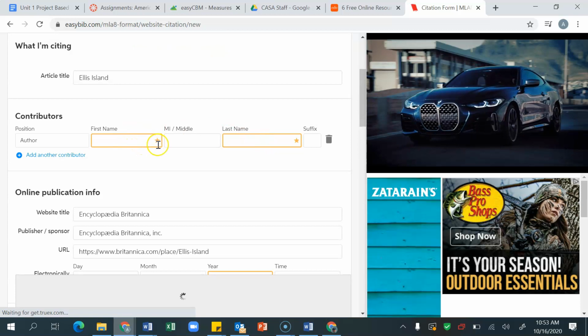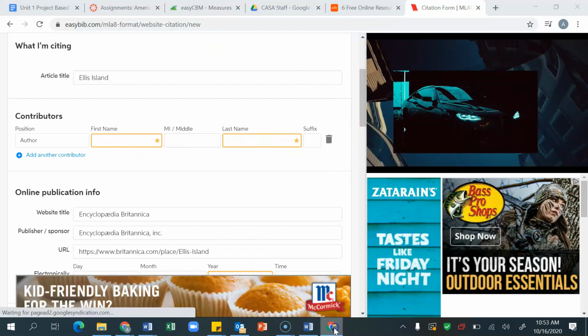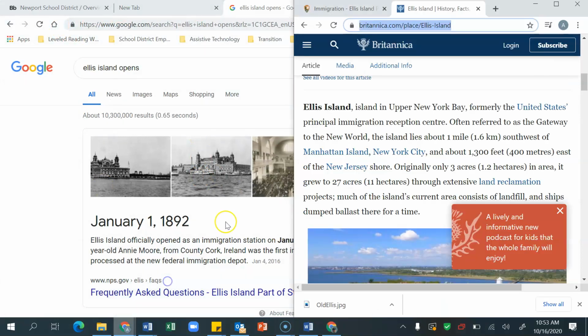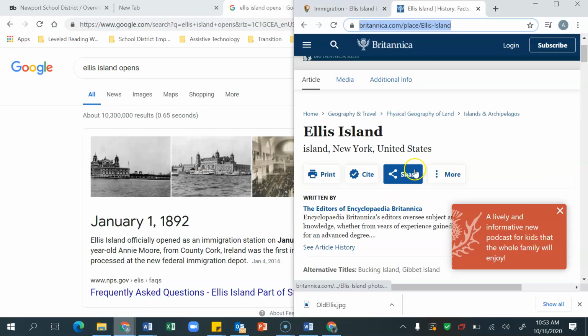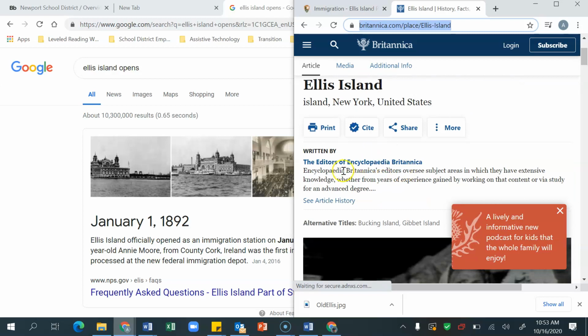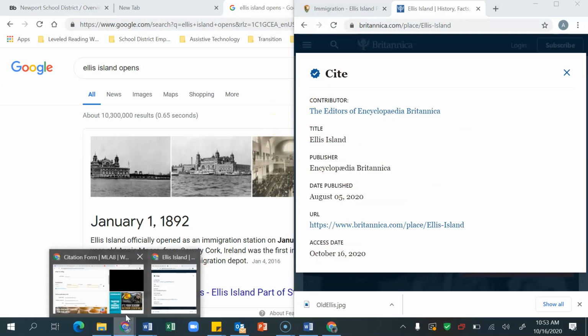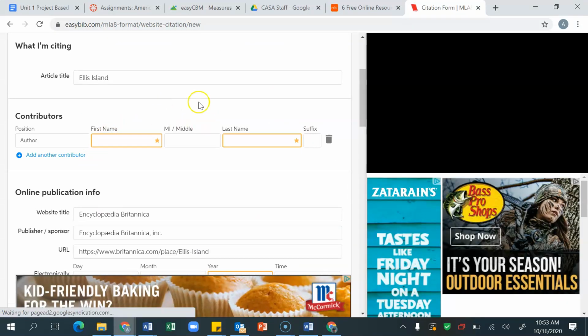So we don't know the authors in this Ellis Island entry. When we look at the entry, it doesn't tell me who wrote it. Oh, it's written by the editors of Encyclopedia Britannica. You could try clicking cite to see what it says for author. It doesn't list an author here. Some places let you do that, and that is very, very helpful. So we're going to go back to EasyBib, and there are no authors, which is okay.